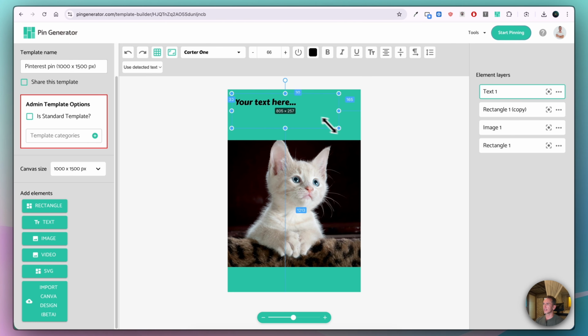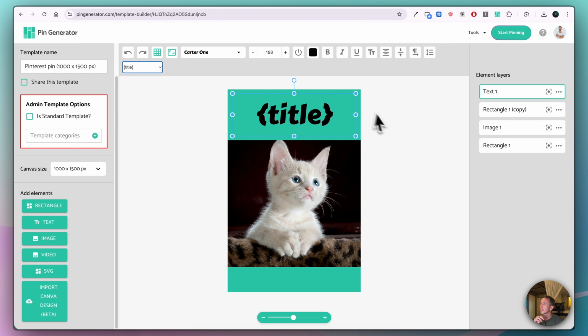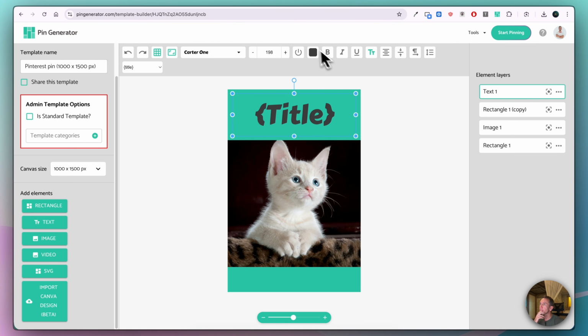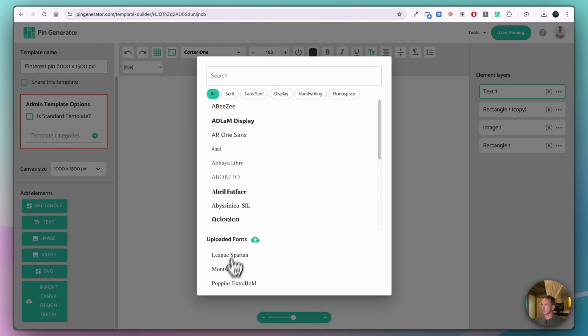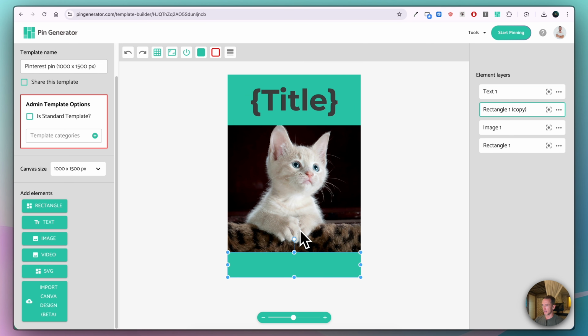Now let's add some text, add a text section here. Let's make it big, center it. This section we can use to select a dynamic text field, so either title, description, URL. So we're going to add the title here. It's going to be title. I like to capitalize it. Make it a little bit off gray, and then select a nice font. You can upload your own fonts here. Let's do Montserrat.